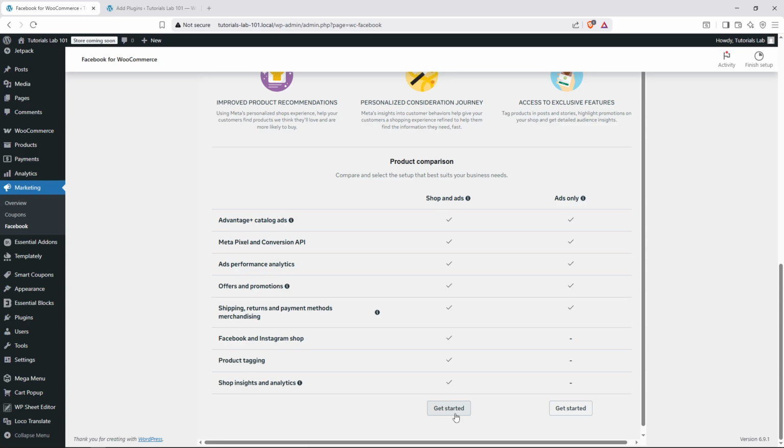And that's it. You've successfully installed and connected Facebook Pixel Dataset and Conversion API to your WooCommerce store. Your store can now track conversions and send valuable data to Facebook for better ad targeting.